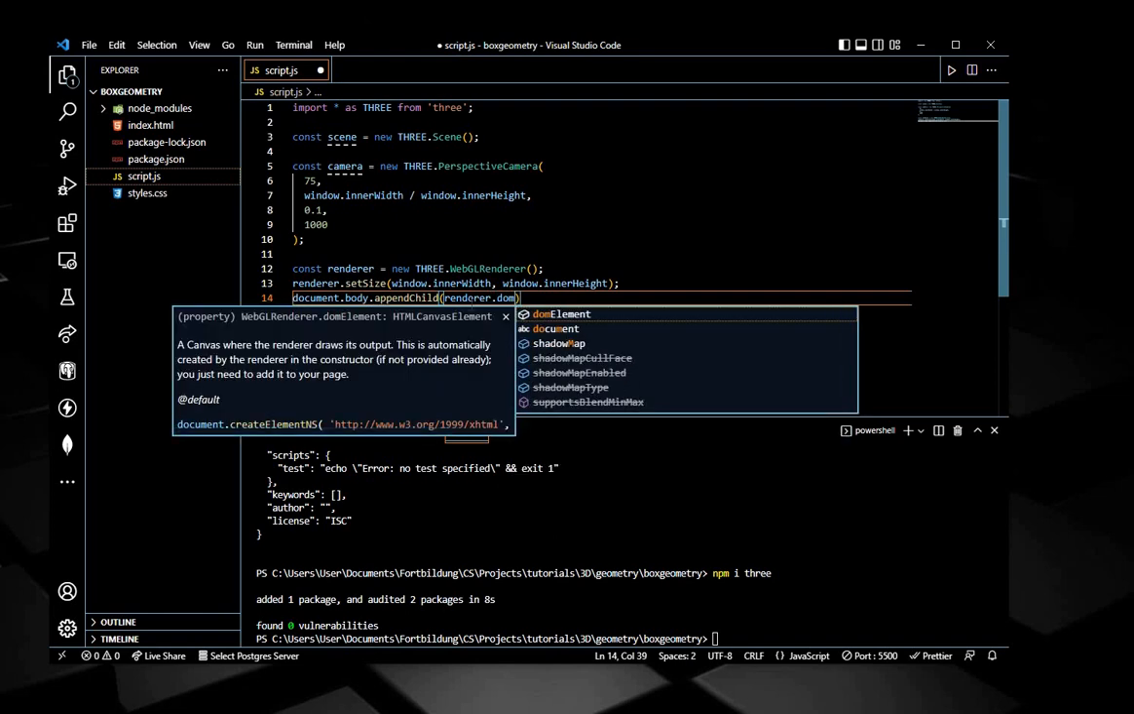Because now we are actually specifying that this is a canvas where the renderer draws its output. It's interesting to know that it is automatically created by the renderer in the constructor, but you just need to add it. You need to say, hey, I'm adding this canvas element to the page.